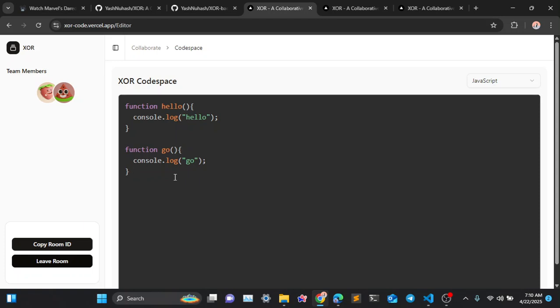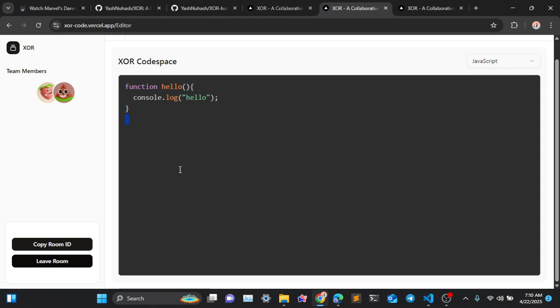It's not suitable for long-form collaborative editing, and it has a liability that you can lose changes if users edit the same section. So if I remove this, it will be removed for all the users in the room. You can't even see it.